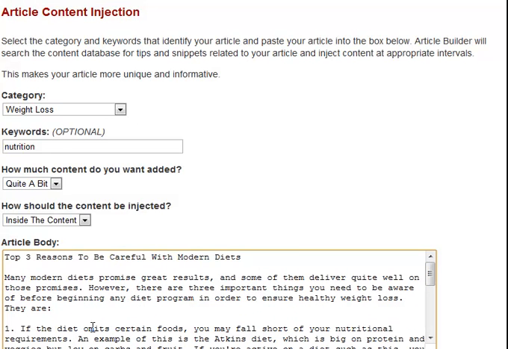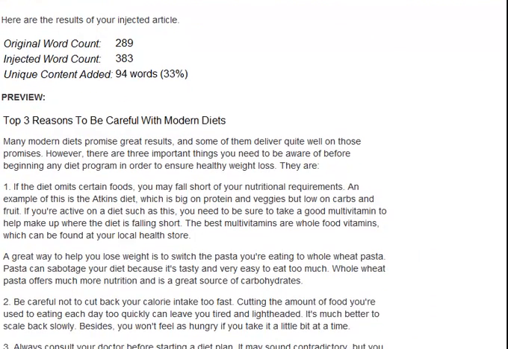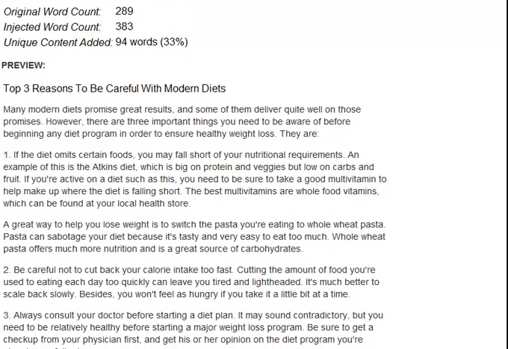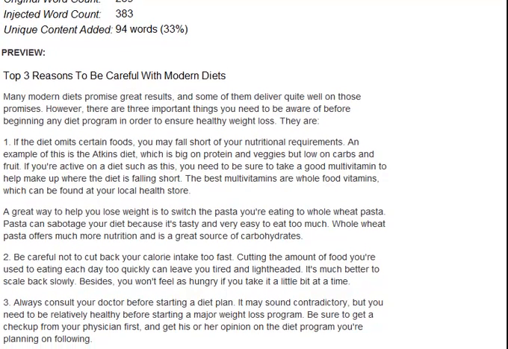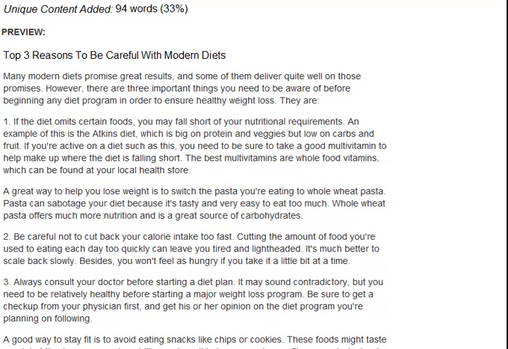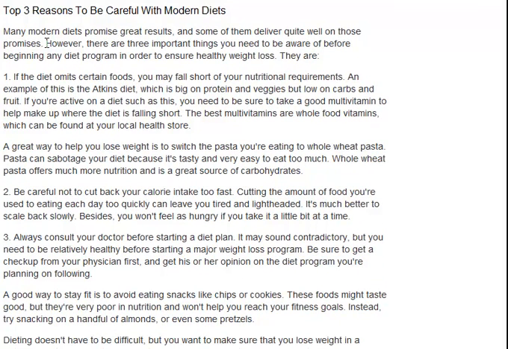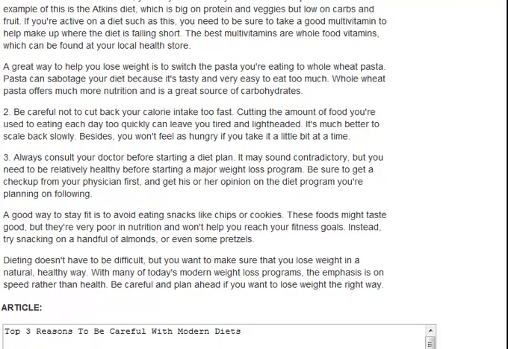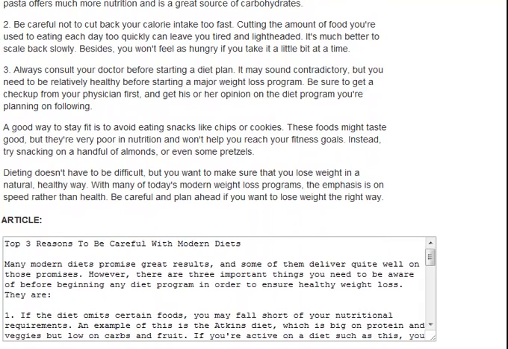Okay, I've pasted my article in and I click Inject Content. Now you see that the article went from 289 words originally to 383 words after the content was injected, adding 94 words or 33% of new material to our article. Then it's got a preview, and you can see this was from the original article, this was from the original article, this paragraph was added, original, added, and original. So it added 2 paragraphs this way. And then you can copy and paste the article down at the bottom.